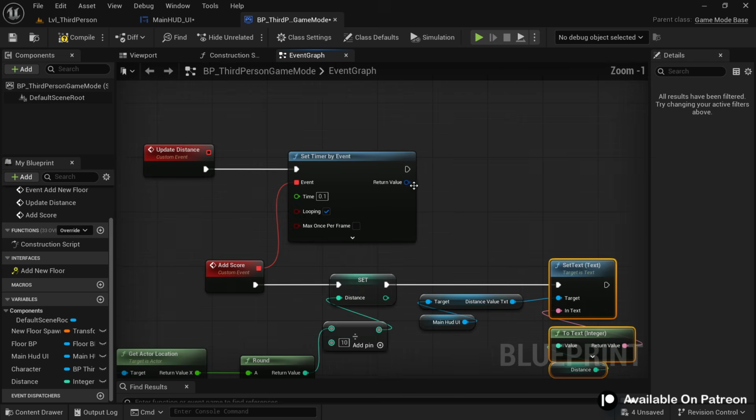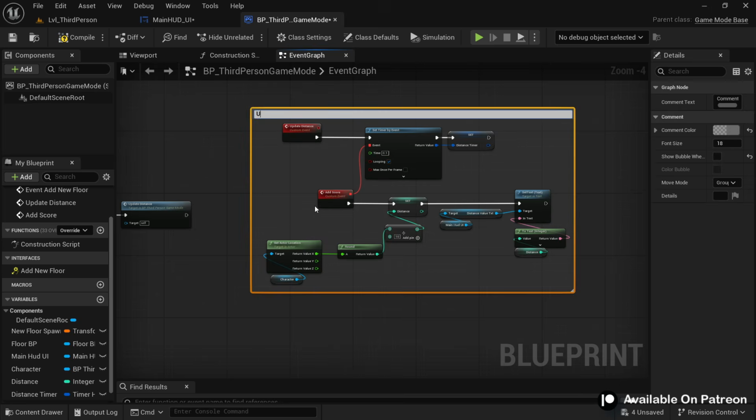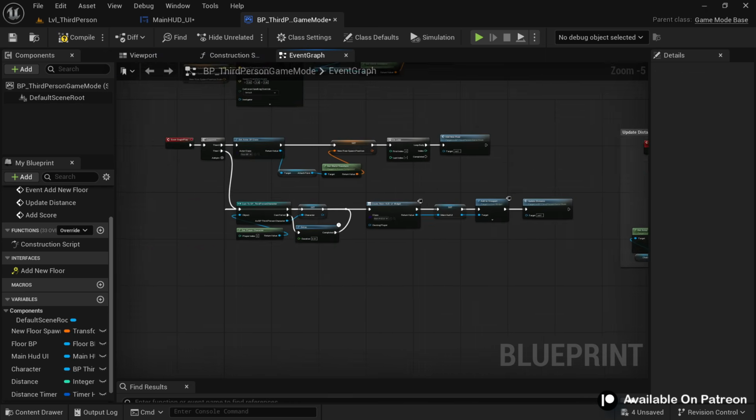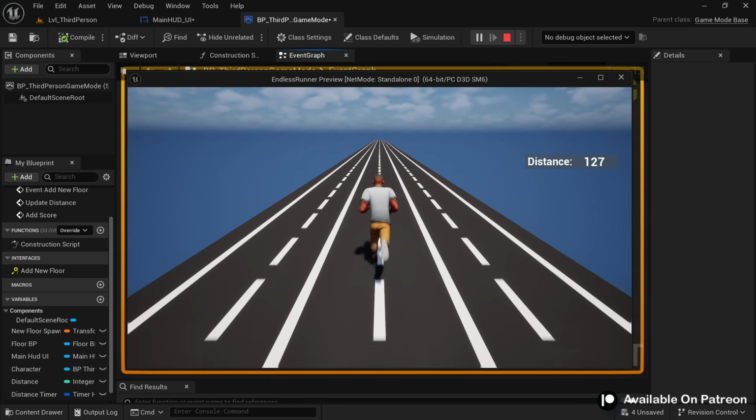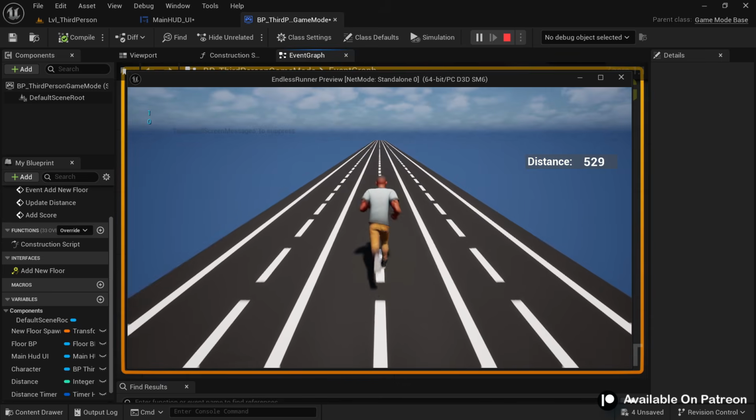Also, you can promote this timer to a variable. Let's call this distance timer. So now let's play and test this. And as you can see, the distance value is getting updated and showing up correctly in the UI. And now we need to work on increasing player speed as the distance value increases.